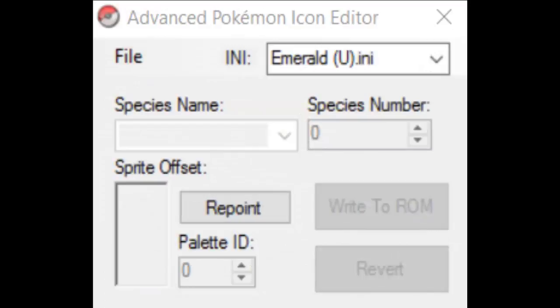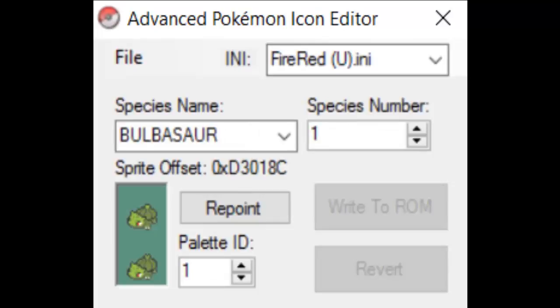There's only one thing left to talk about. If you have replaced a Pokemon with an entirely different Pokemon, for example if you replaced Bulbasaur with Snivy, you're going to have to change its icon. An icon is that little sprite that pops up when the player opens his or her party screen. To do this, open Advanced Pokemon Icon Editor, then load your ROM. Navigate to the icon you want to replace, then click File, Import Image.